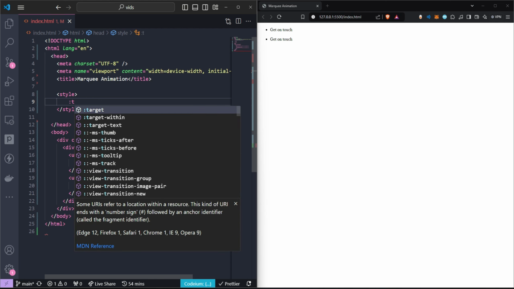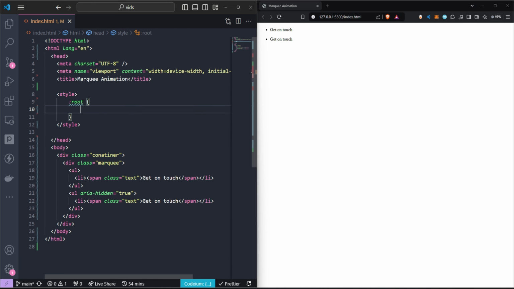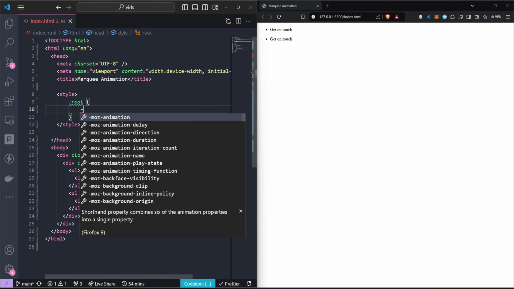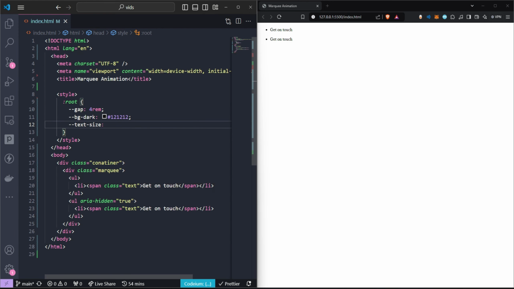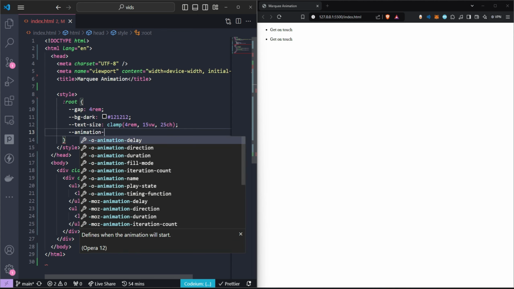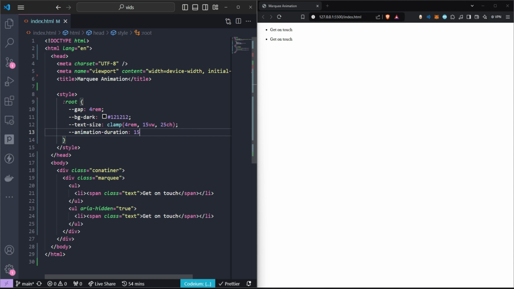Now, let's take a look at the CSS that brings our marquee to life. We use :root to define some variables that will help us manage spacing, background color, and text size more easily and consistently. Gap defines the space between elements. bg-dark sets the background color to dark. Text size defines the size of the text that is adjusted according to the screen size. Animation duration defines the duration of the scroll animation.